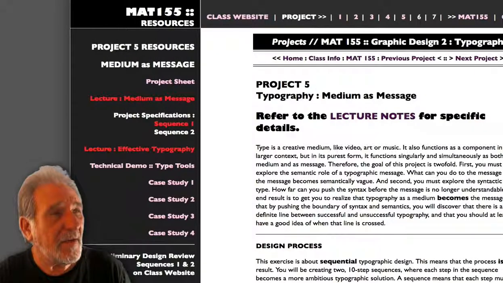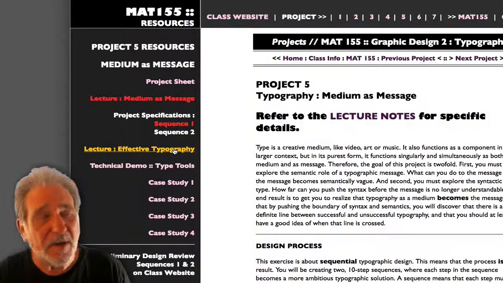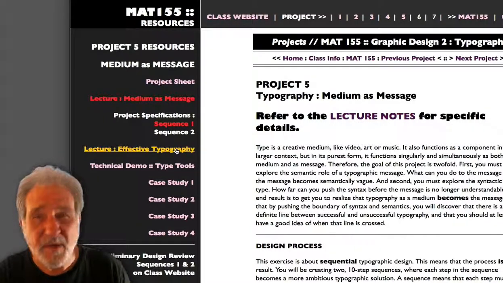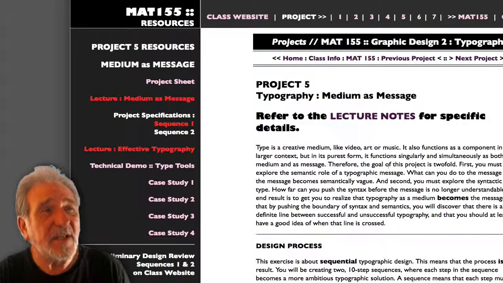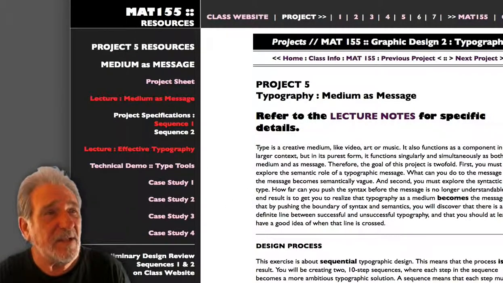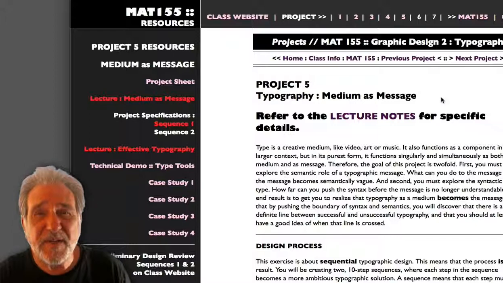Okay, and then online resources, we talked about that. All your lectures. If you're not sure about typography and how to work with the tools, there's a lecture for that. Right here, there's a lecture on effective typography and, of course, case studies. So all of the information you need in a visual format will be found in videos on the online resources. Okay, so that is essentially the specifications for sequence 1. Have some fun.